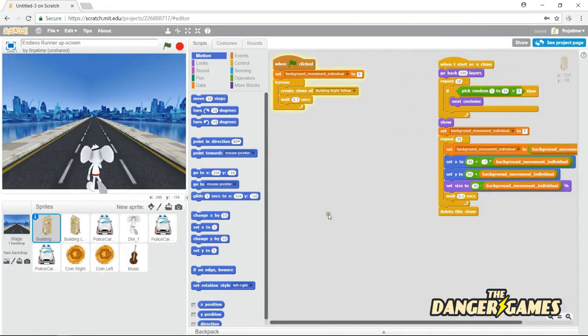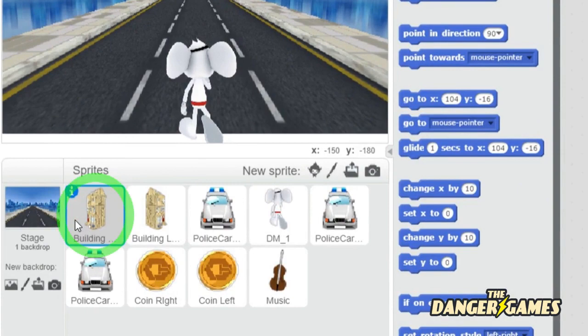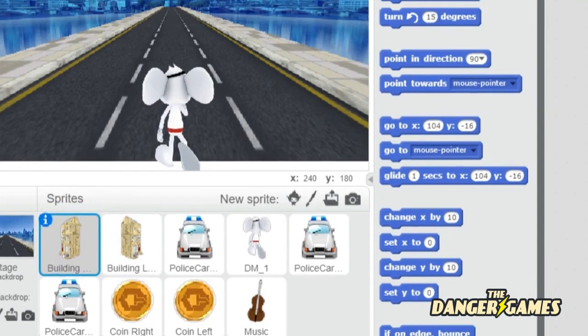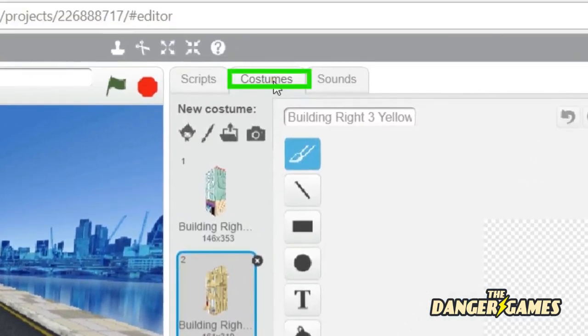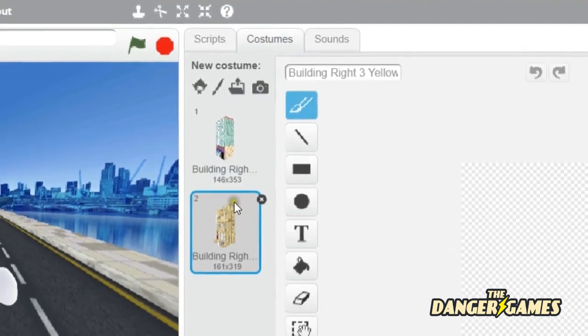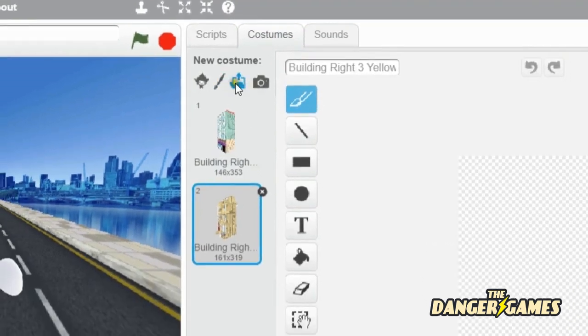That's not a problem, because we can head over into our costume tab and we can add a couple more buildings. First, you want to select the first sprite below the stage. This one is called Building Right. Then, select the costume tab at the top of the screen. Here you'll see the two main buildings that you can see when we press the green flag.